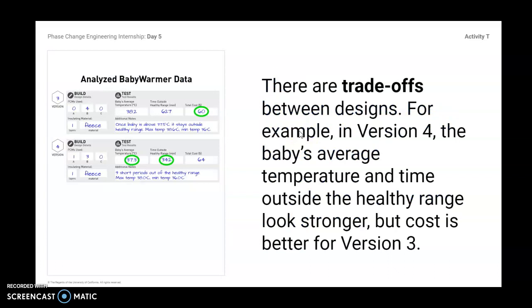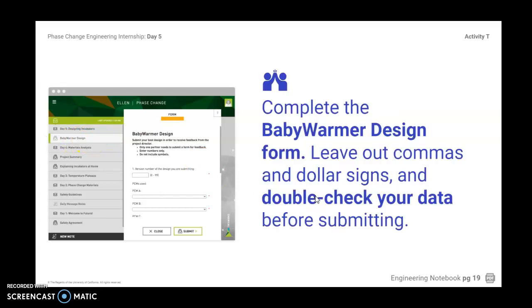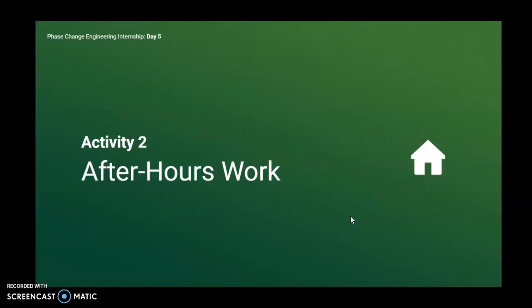All right. So you should have looked over your data and you're going to submit one design per team. So in your future inbox, choose the baby warmer design that came through on your inbox, and you are going to complete that baby warmer design. Leave out commas and dollar signs and double check your data before you submit. So you don't want to put any of those dollar signs or comma symbols in there, and complete these pieces of information and submit that. So pause the video here so you can go ahead and do that.